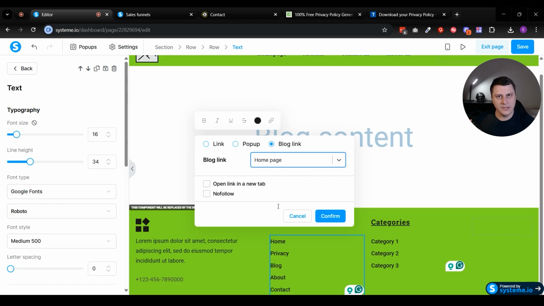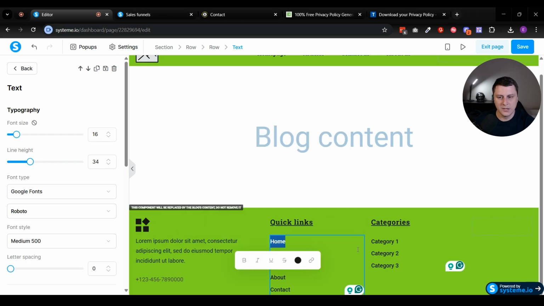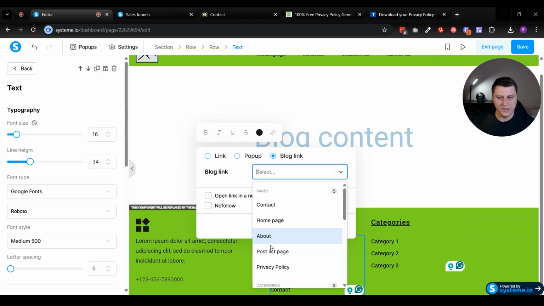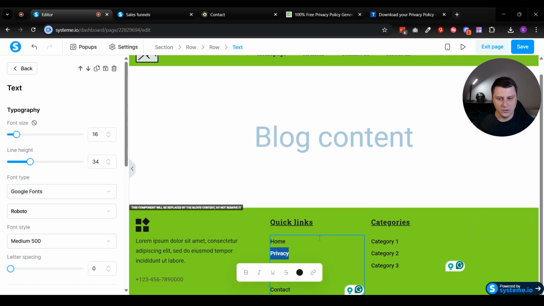So if you change the link, it's not going to break this footer. It's still going to link to that page. In this case, it's the home page. For privacy, we select it, click the little link icon. So we're going to select blog link and we're going to select privacy policy, confirm. So just do that for every single page.